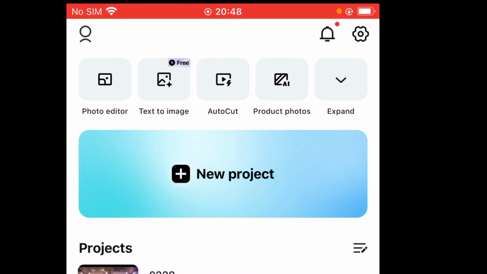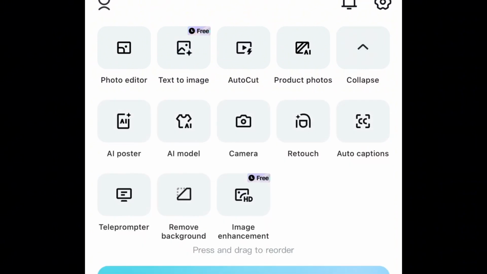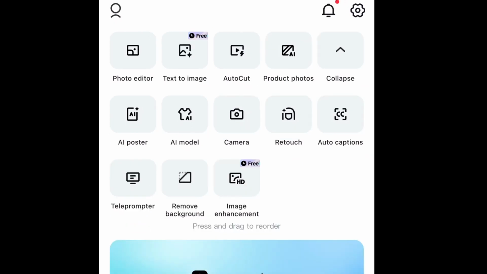If you click on expand here, on the top left corner, what you see is photo editor. It helps you to edit your pictures, make them brighter, make them more beautiful. And then the amazing text to image is next to it right there. You can see it is labeled free. It is actually free. You just go in there, type whatever you want, and then the AI automatically converts that text into an image.